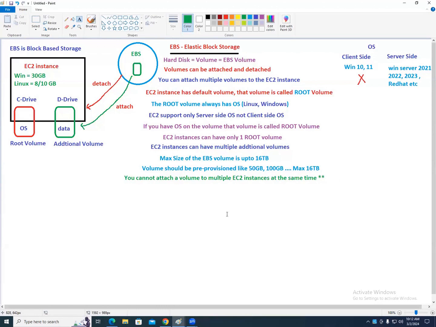Is 30 GB sufficient? No. That means after 1 month, this 30 GB will be full. And what do you need to do? You need to increase it. Okay, there are 2 things here. Someone said additional volume. Either you can increase the C drive or you can have an additional volume.